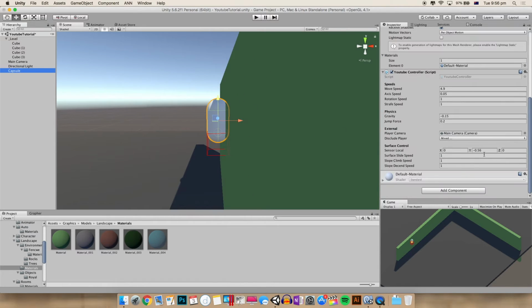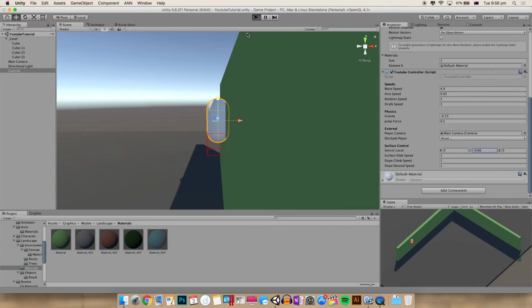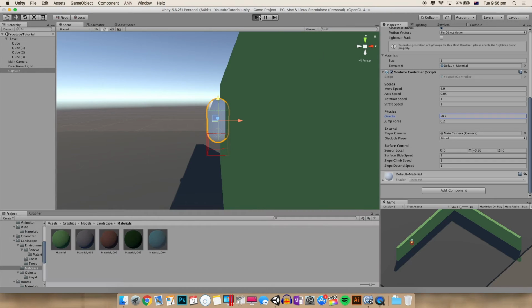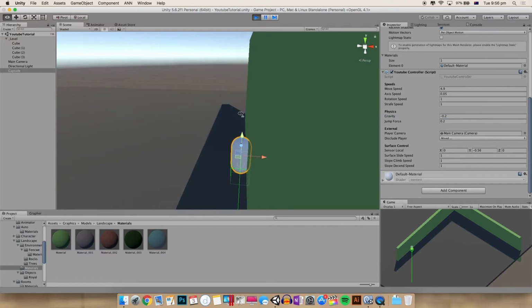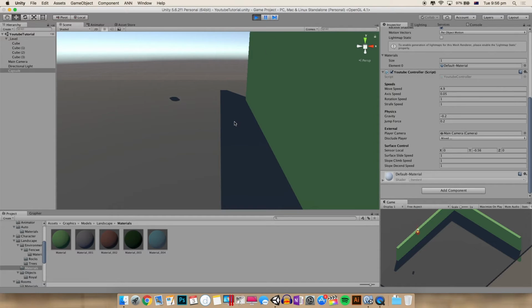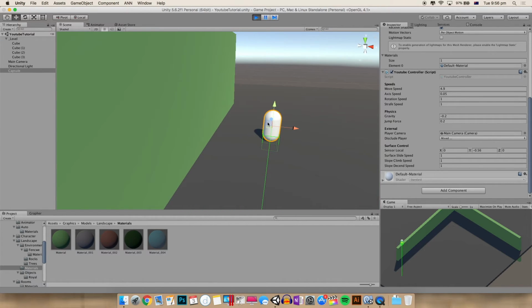If you want to increase your gravity, just go to 6. Oh no, what am I doing? That's my sensor local. My gravity is here. I'm so dumb, sorry. It works with anything. It's quite fast gravity, and it still works. I throw you down. Okay, that was forced.